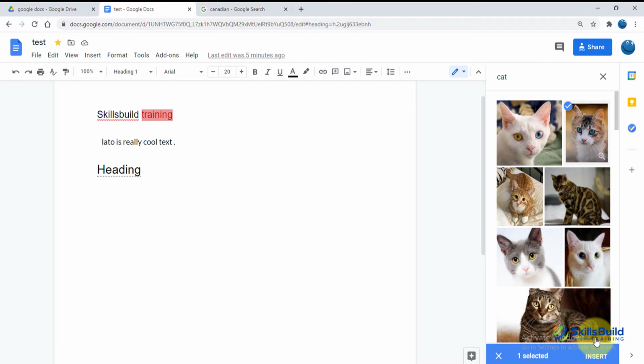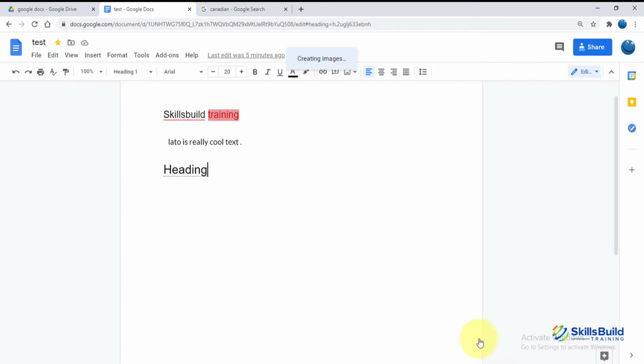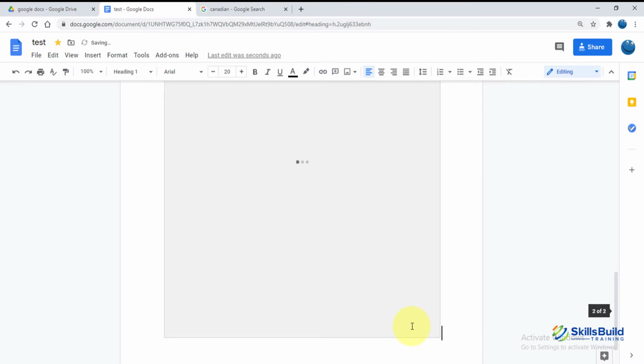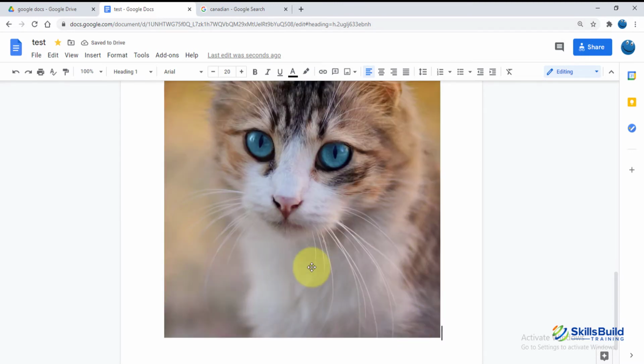You just Google the images right inside your Google Docs, and it gives you the image results, and then you pick up your favorite image and then click on insert. So when you click on insert, you can see that now this image has been inserted into the Google Docs. So you can see here we have the cat.